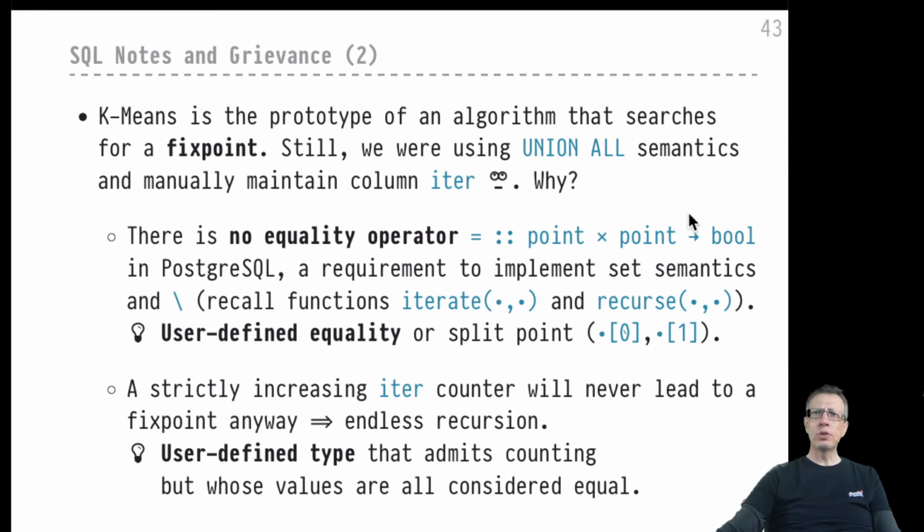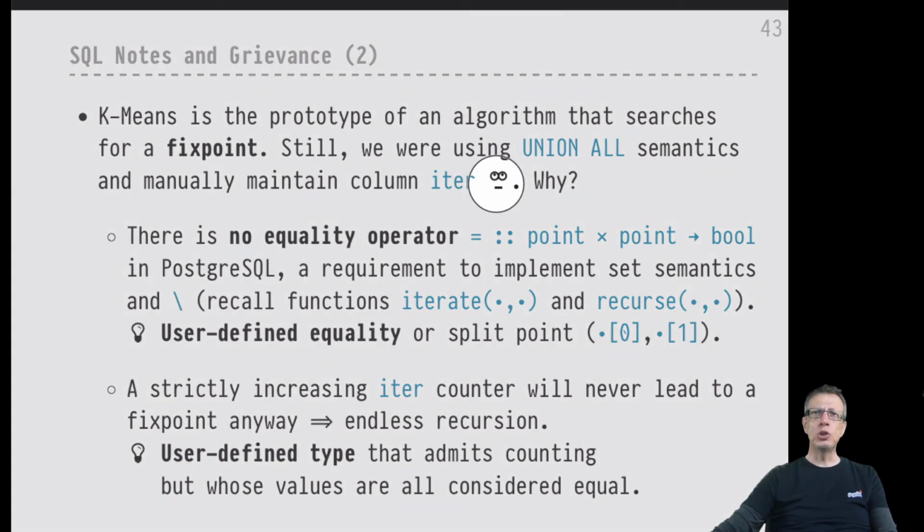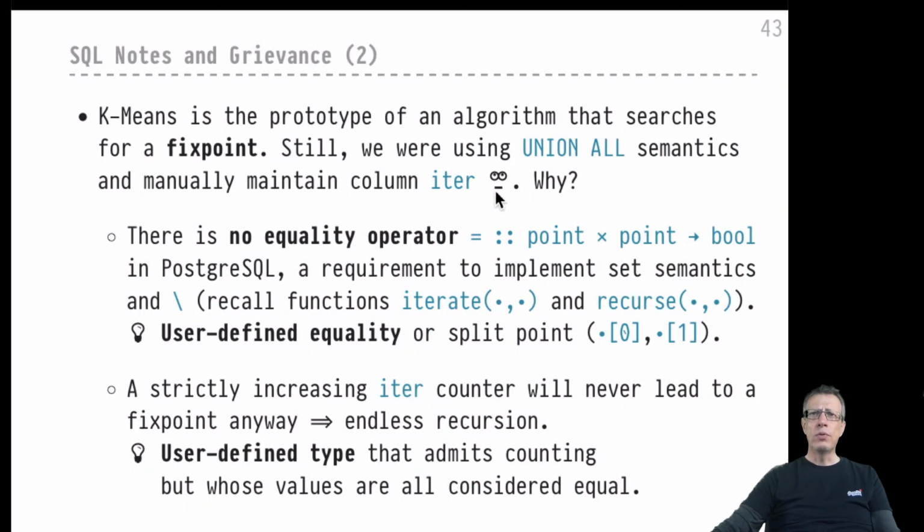K-means is really the prototype of an algorithm that searches for a fixed point, for a stable assignment of points to clusters that does not change even if I iterate further. This is actually the core, the nature of the K-means algorithm and Lloyd's iteration. Still, we don't do that here. We use union-all semantics, the bag-based semantics, in our recursive CTE, and we manually maintain and then test a column iter, which is really something that is questionable, right? Well, the reasons behind that are rather mundane.